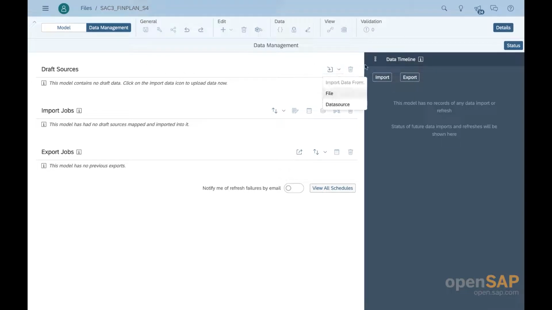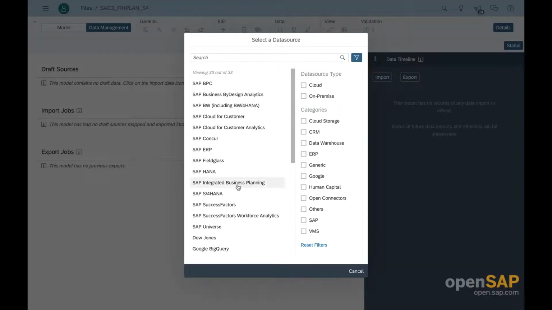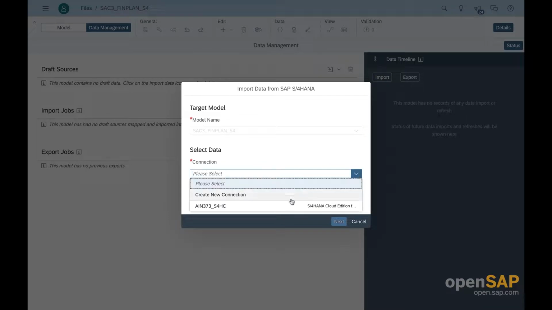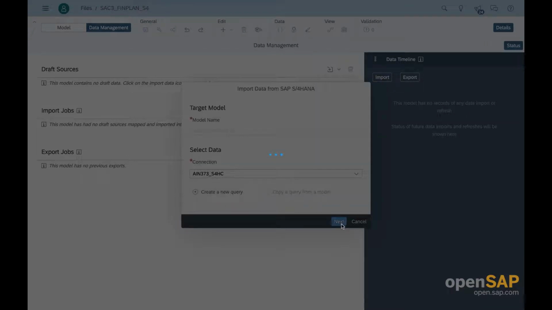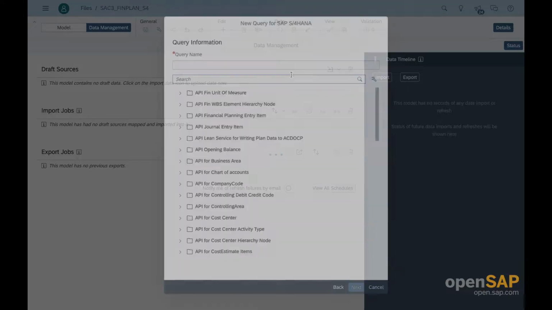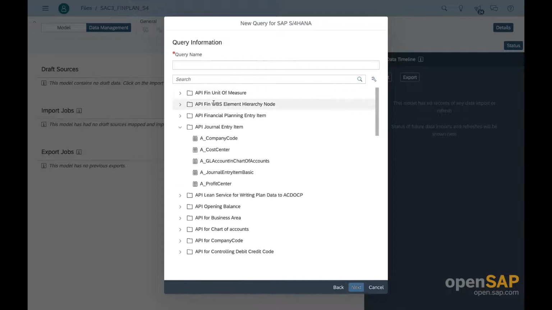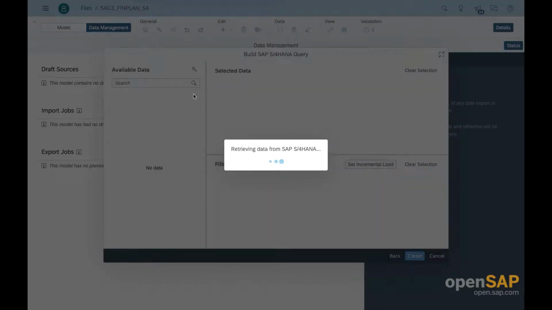So I navigate again here into the import menu, and then I pick data source, and again I go to the S/4HANA connector. I pick my connection, and then I will see the catalog of the available OData APIs. And this time I'm interested in the journal entries. So this is going to the universal journal of the S/4HANA system. And I pick here this particular OData service.